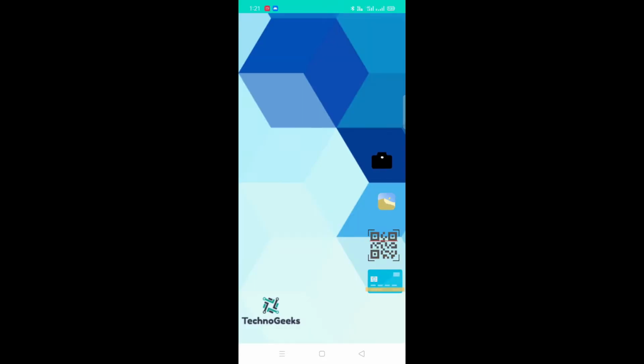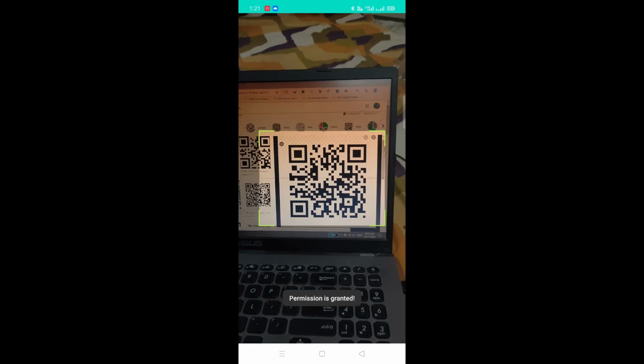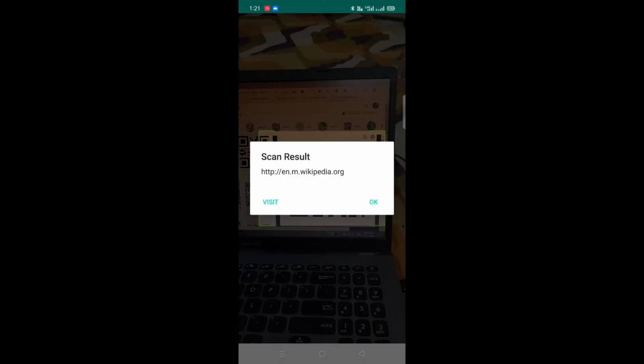When the user clicks the QR code button, the camera of the device opens up and the user is asked to provide the camera permissions. After successfully providing the camera permissions, the QR needs to be placed in front of the camera for detection. After successfully detecting the QR code or barcode, the application shows a dialog box which contains 2 buttons.